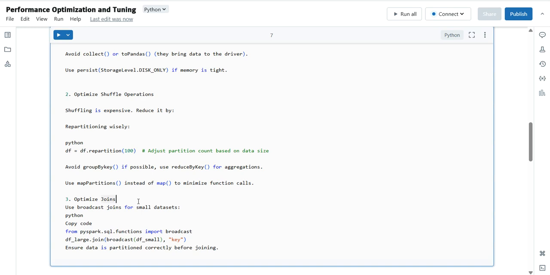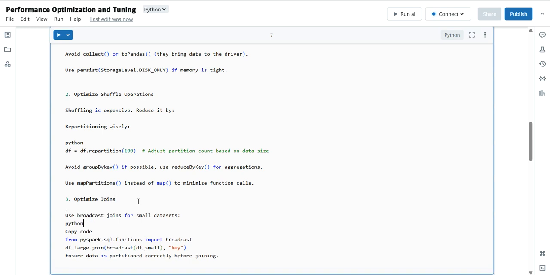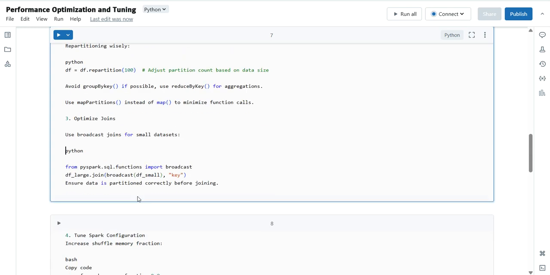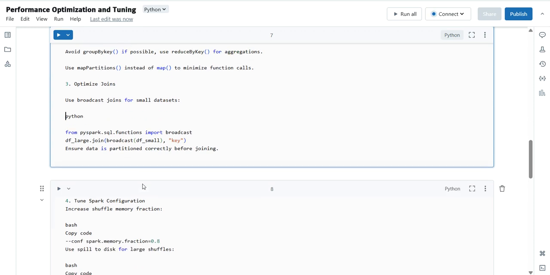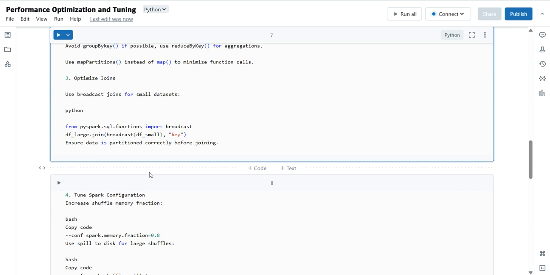Optimize join. Use broadcast join for a small data set. We already discussed what the use of broadcast join is. Optimize join. Use broadcast join for a small data set. From pyspark.sql.functions import broadcast. df_large.join(broadcast(df_small), key). Ensure that data is partitioned correctly before joining.